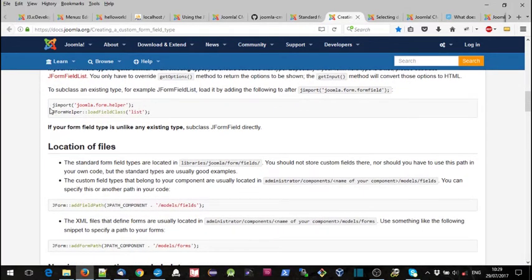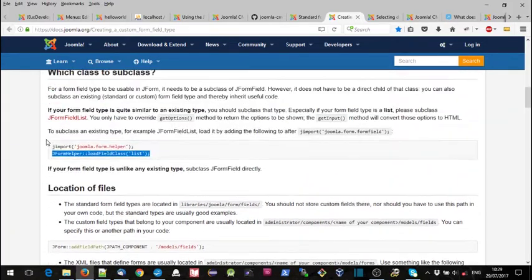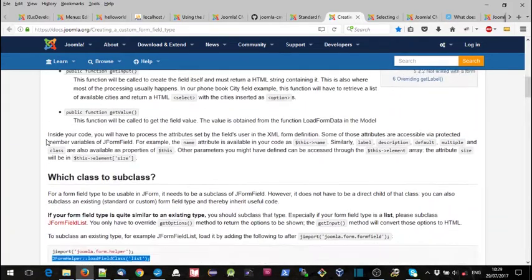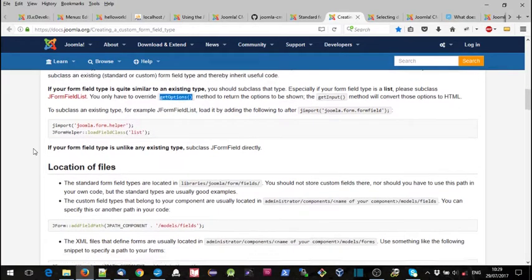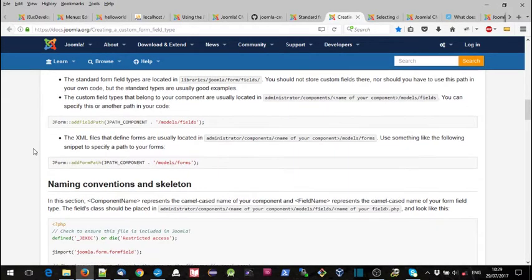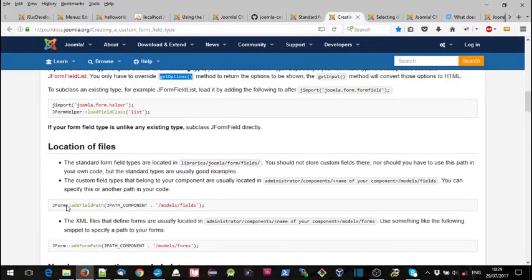So it tells you what we need to do. We don't really need to do the J import statement, but we do need this line, JForm helper, to load the class. We then need to also override the get options code, and also we need to tell Joomla that when we're setting up this custom type, this is the place that Joomla is going to find the definition of that class.